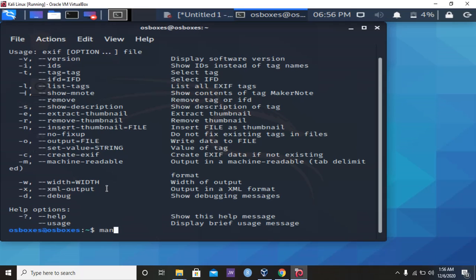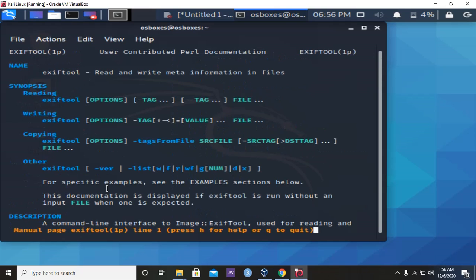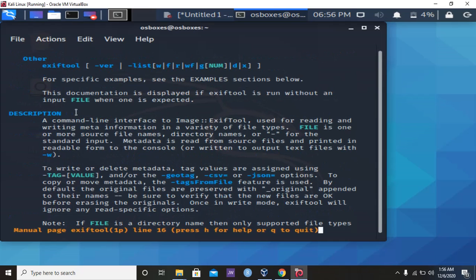I'm also going to help you see the manual of Exif so that we can be familiar with how it really works. This is the command that you can run to see the manual of Exif. Here it gives us a synopsis of what it does: it's a command line interface for Exif2, which is used to read the metadata on our images.